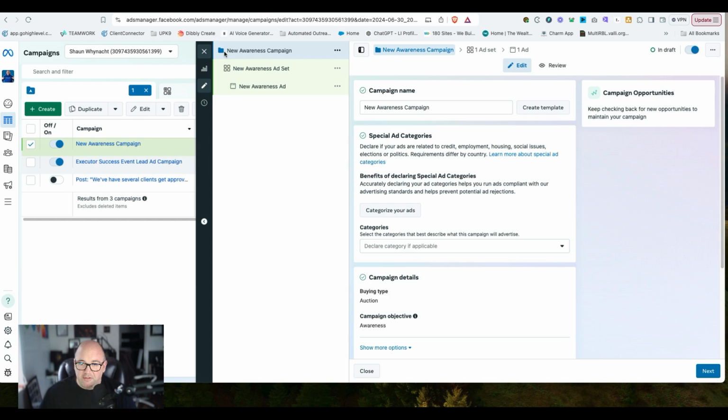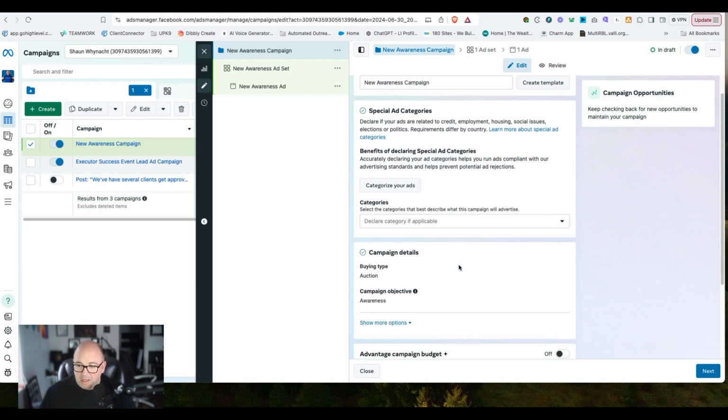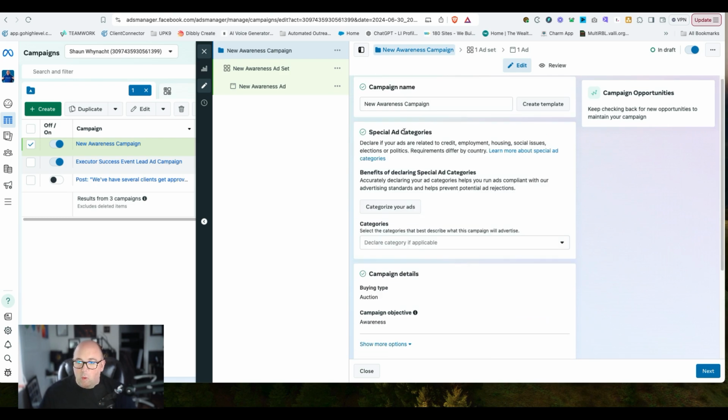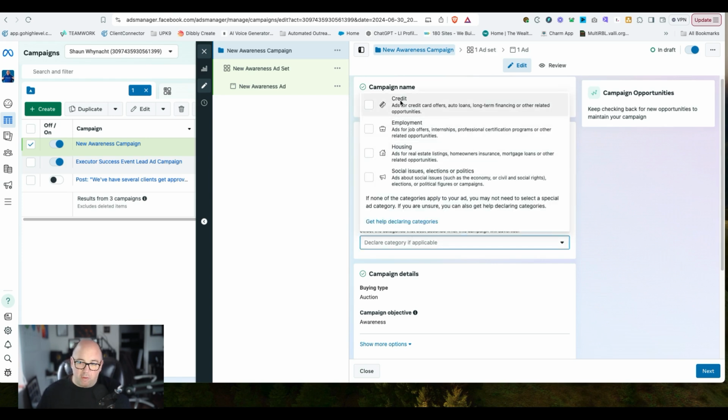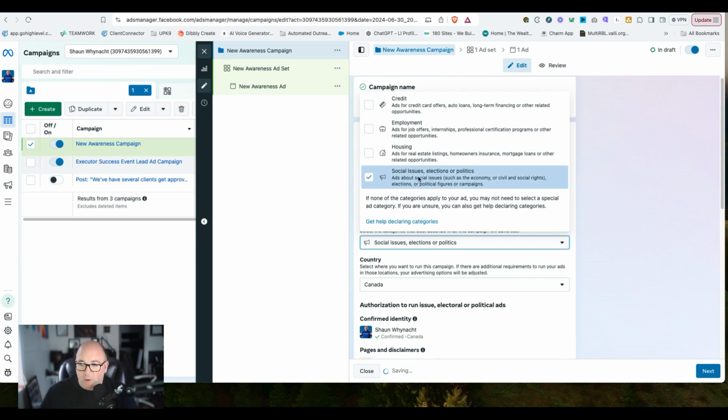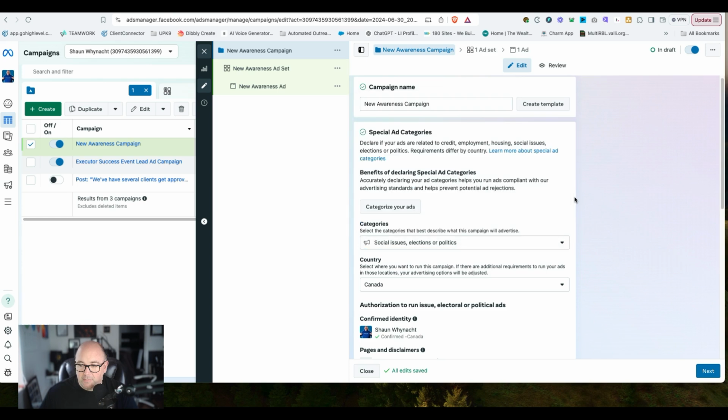So you got those 3 levels. You got this one here, which is your campaign level. So you give it a name, and you can start to go through. Now, one thing, if you're running anything for these 4 categories, so ads for credit, ads for employment, ads for housing, or social issues, elections, or politics, and this falls under municipal politics as well, you do need to declare that here. And if you didn't do it, they're going to decline your ad.